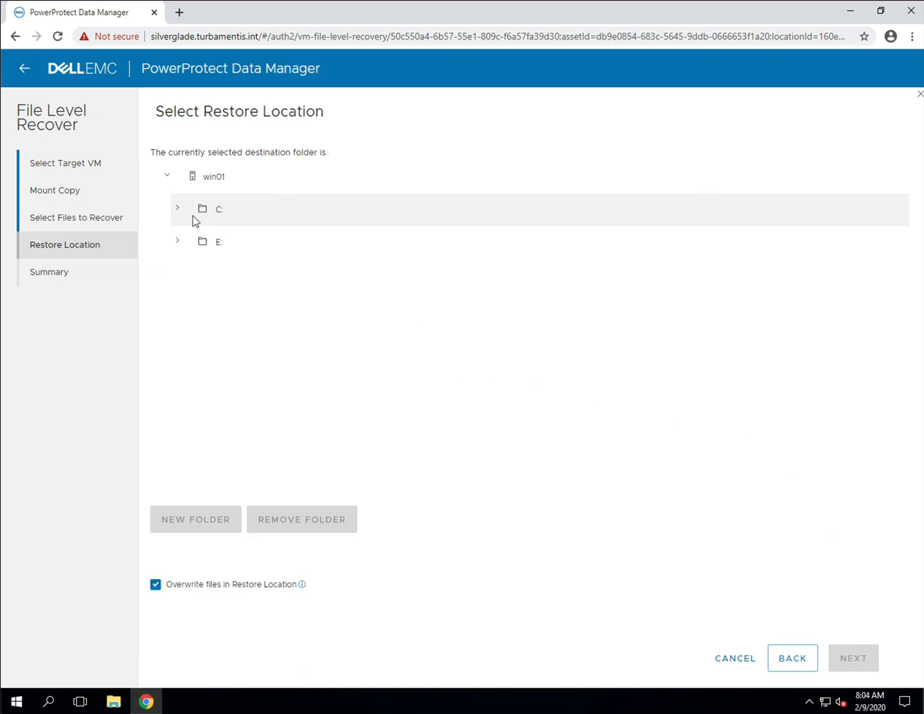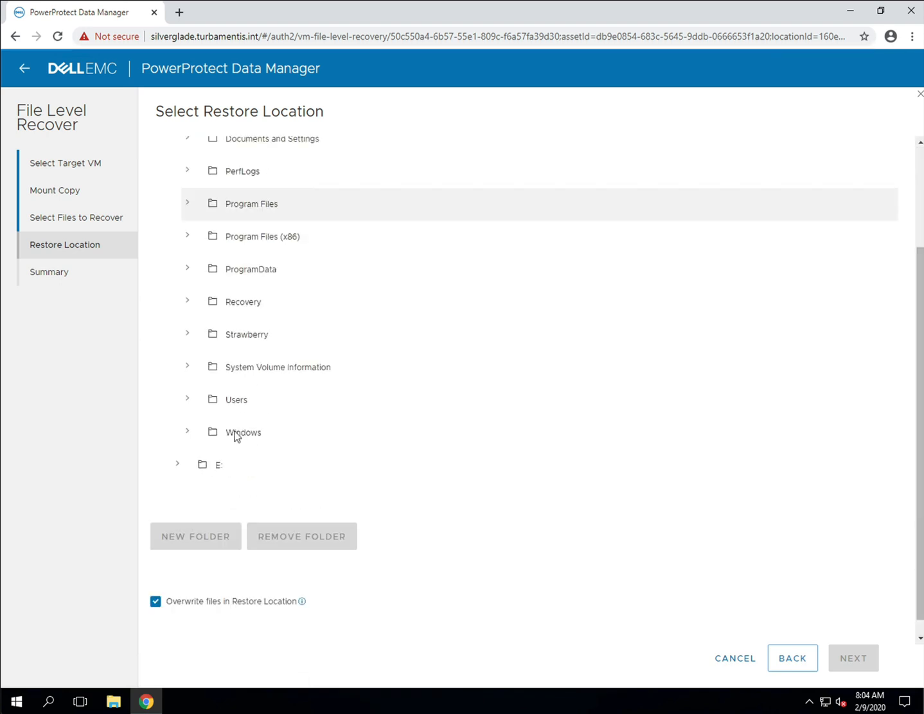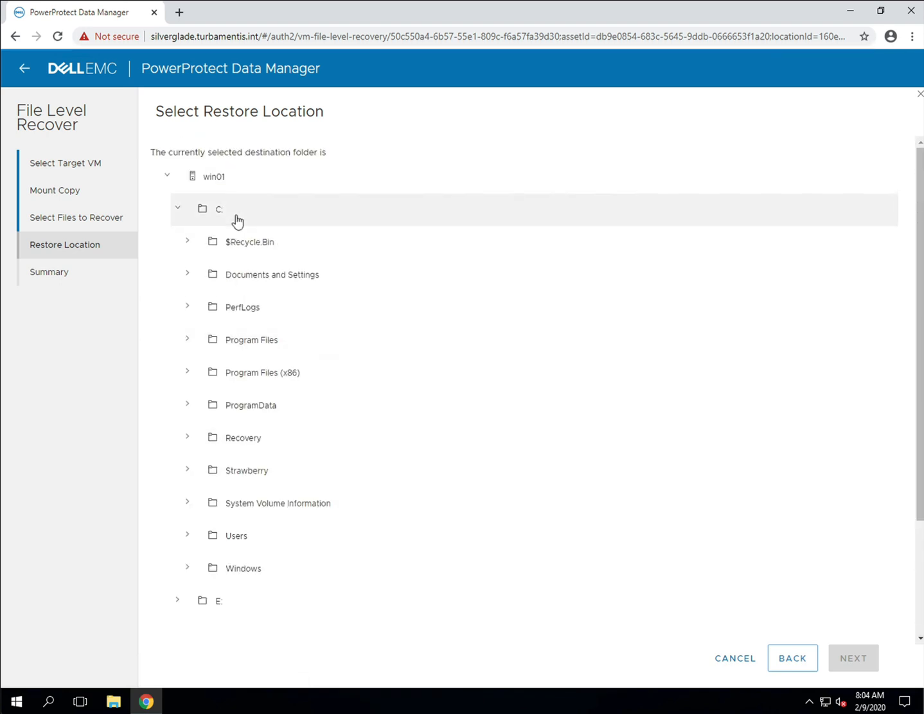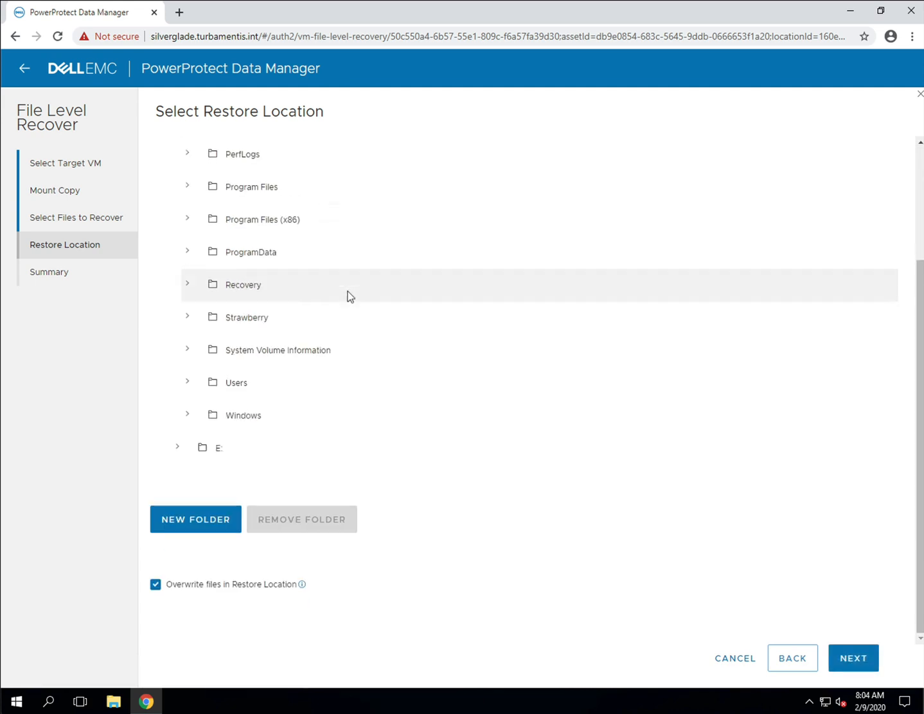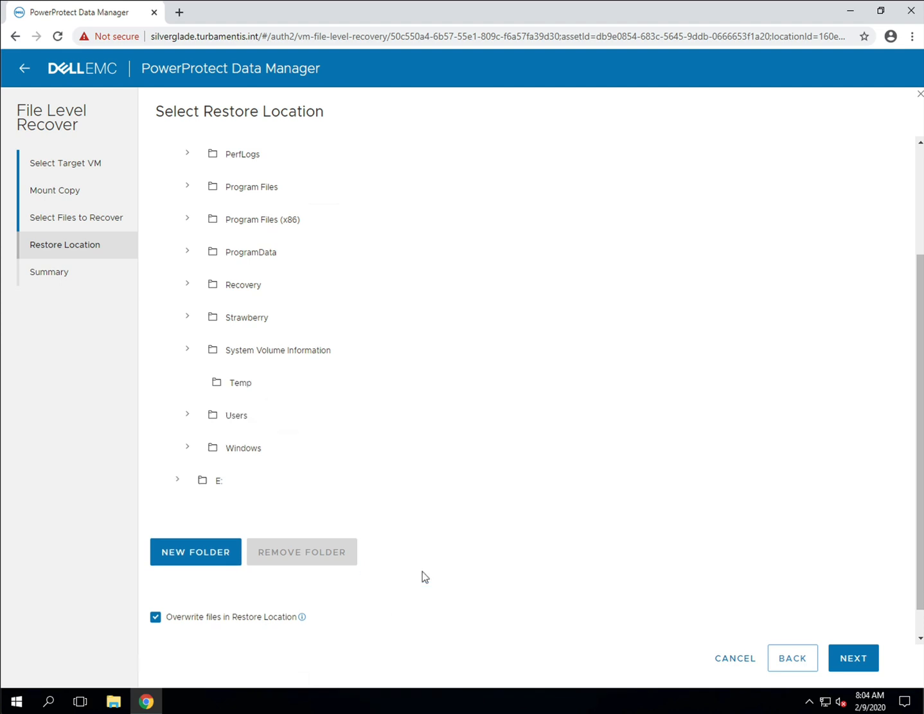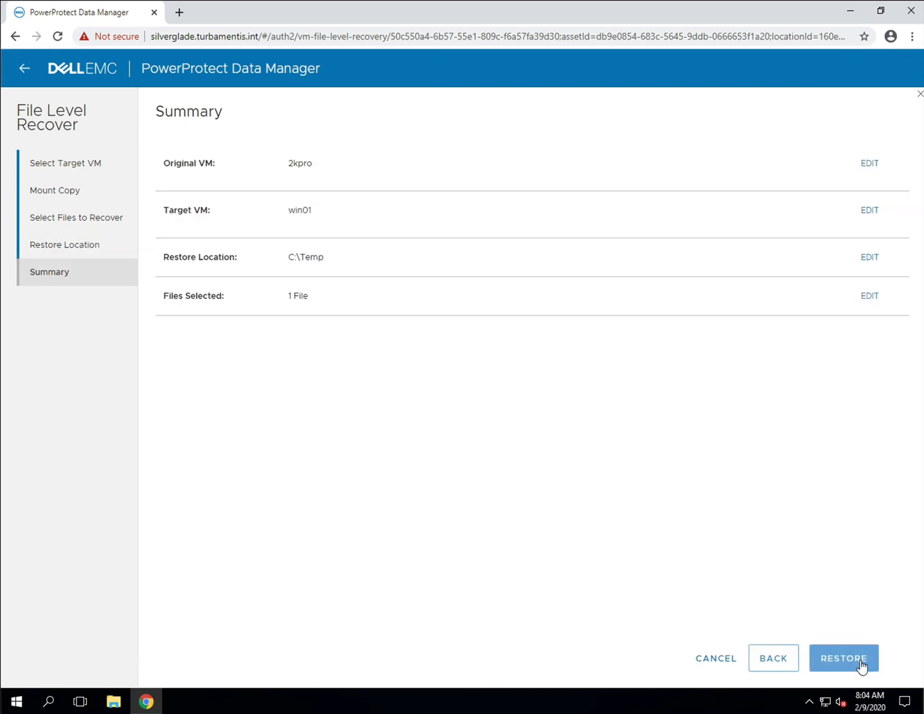On this screen, I'm browsing the live file system on the recovery target. I'm going to expand out the folder structure, then create a new folder and elect to recover to that location. On the summary page, I can confirm the details of the recovery that I've configured. Since I'm satisfied with the configuration, I'll click Restore to start the file level recovery.